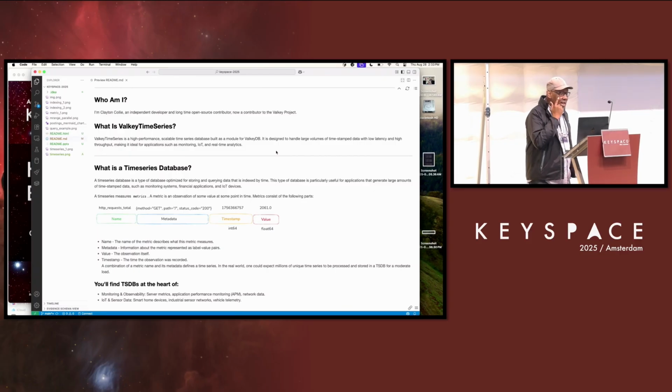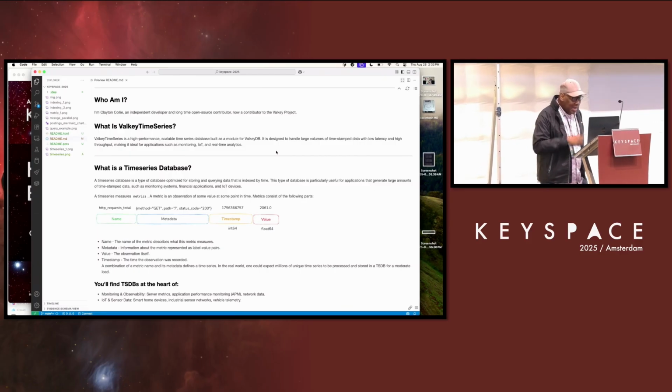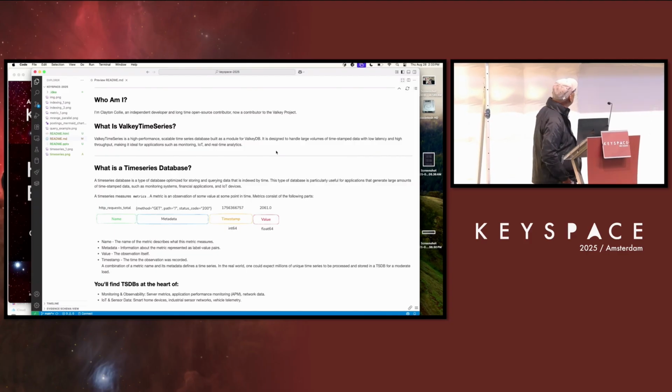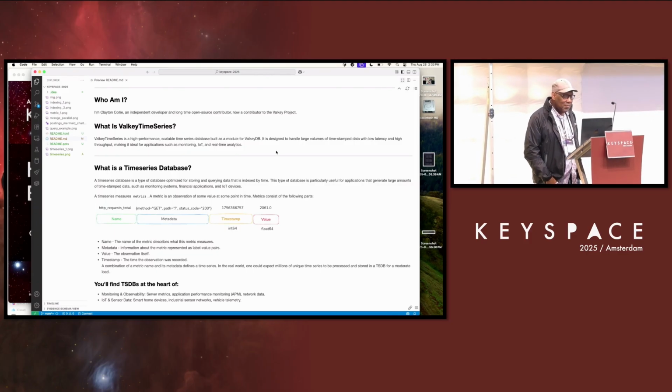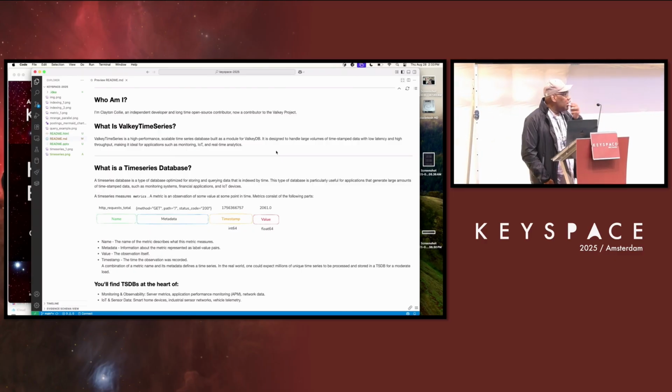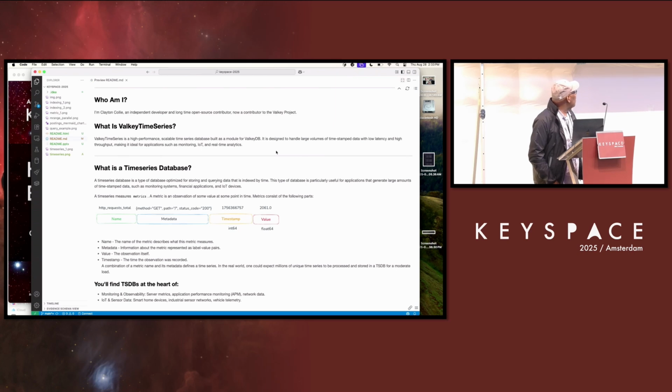So what is Valkey-Timeseries? Valkey-Timeseries is a high-performance, scalable time series database built as a module on top of Valkey. One of the things we want to do, and eventually hope to go beyond it, is also to be a drop-in replacement for RedisTimeseries.